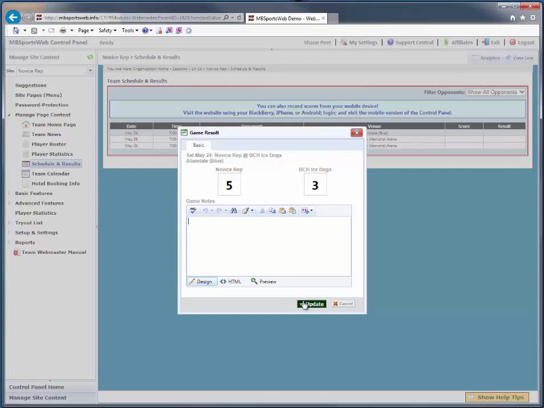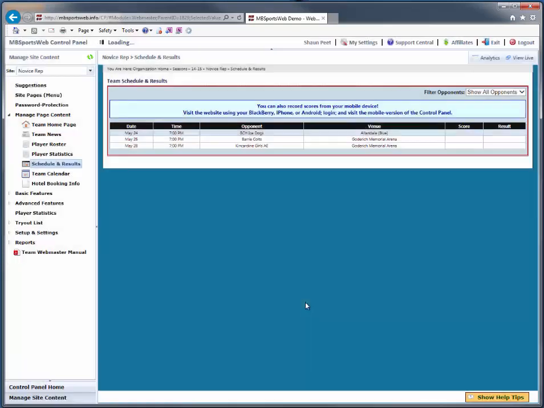Anybody that's subscribed for email or text message notification of game results would get those game notes sent to them. Not for the text, for the email they would. Text message, it would be too long. So anything you type in there would get emailed, so just make sure you have that in mind. Click update, and now we've got the score posted.